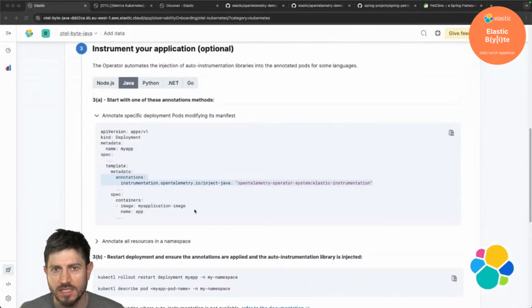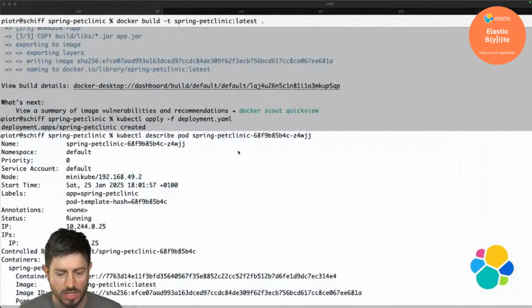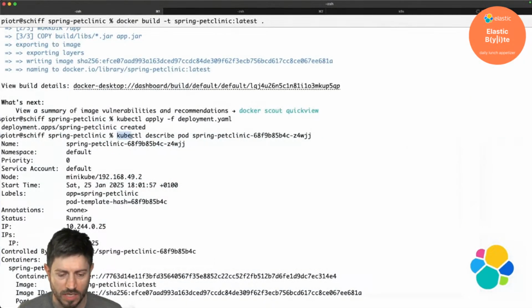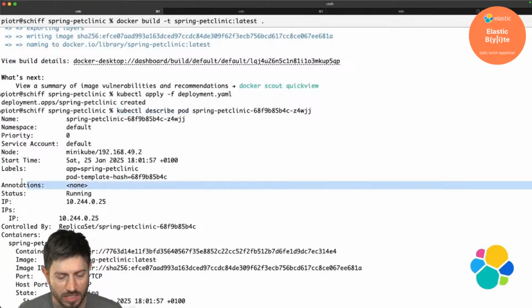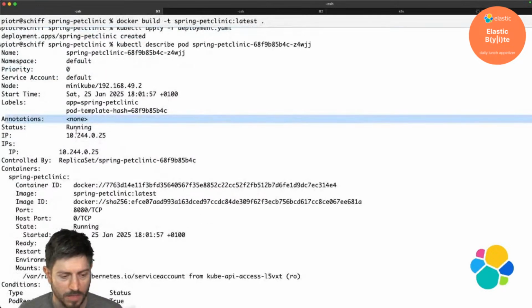Before we add this annotation to our Pet Clinic application, let's see what annotations we currently have. So I've run kubectl describe pod, and this is the pod where the Spring application is running. And as you can see, there are no application annotations at all.